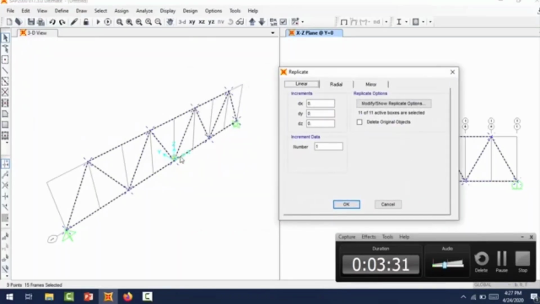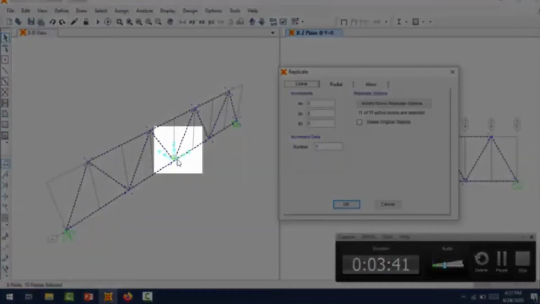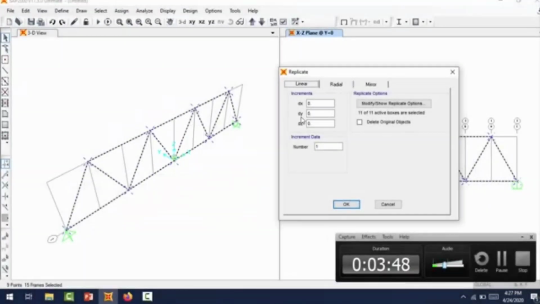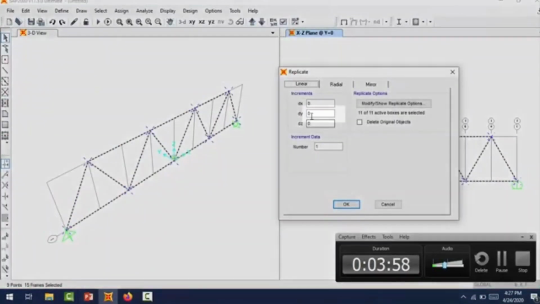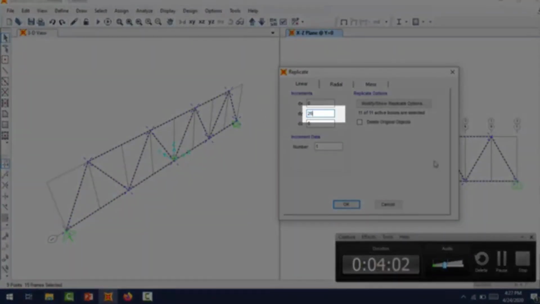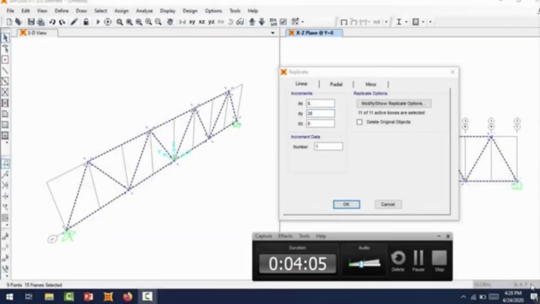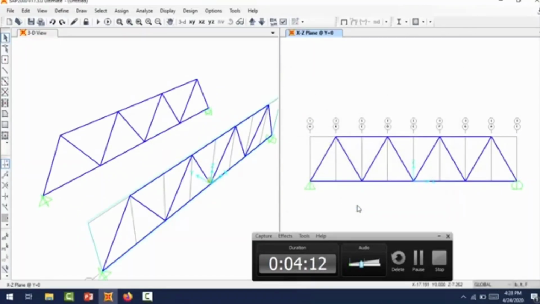From Replicate we can make copies of this truss, but now we have to decide in which axis we have to make the copy or copies of the truss. We can see that there are 3 axes: x, y, and z. As far as our concern, our bridge is 26 feet wide, so the width has been given as 26 feet. So we will put 26 feet in the dy direction. We don't need to give the units in the software because we have already given the units at the start. So you can see that this truss has been replicated in the y direction.